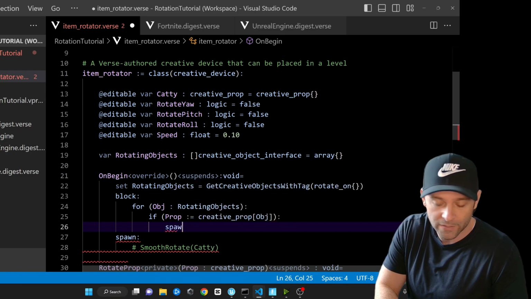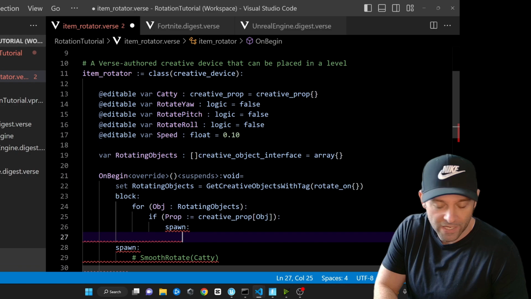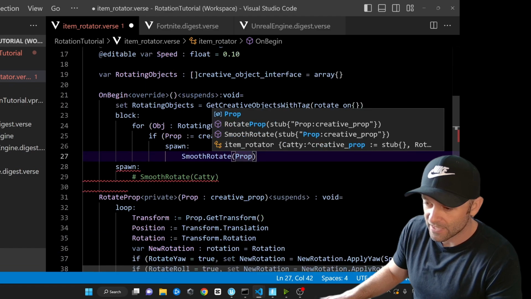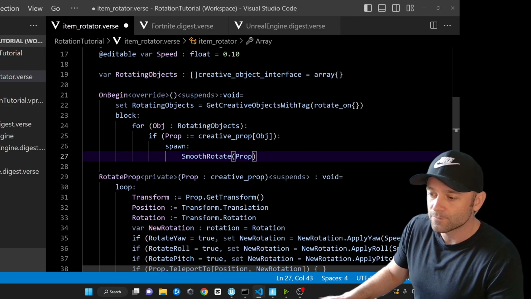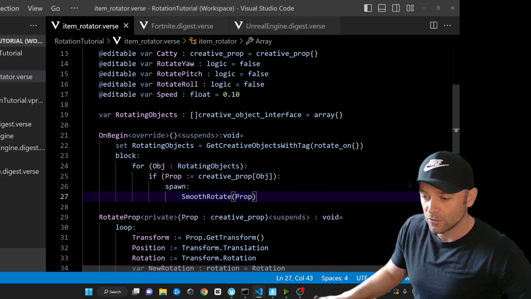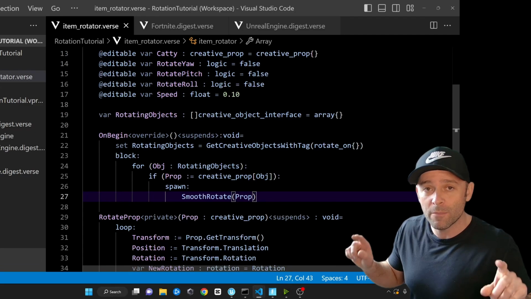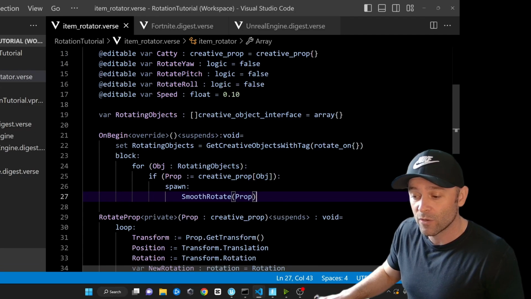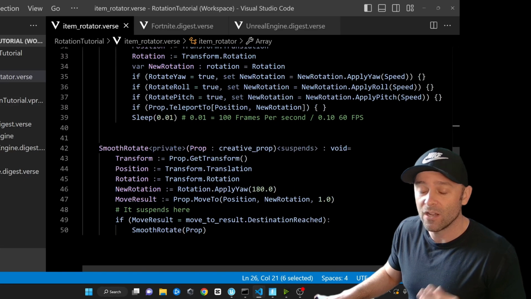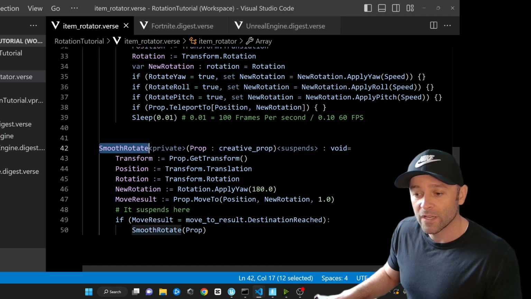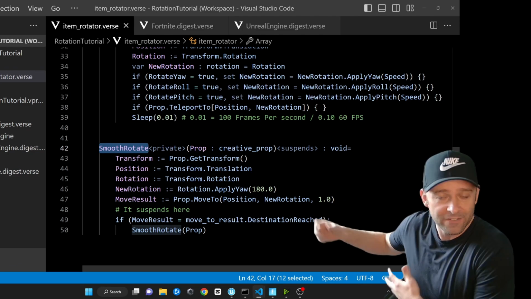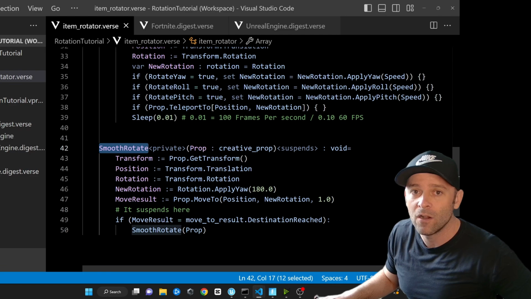Now what we'll do is we'll spawn, and I'm going to say smooth rotate, and we're going to pass in the prop, like so. Let's delete these. So smooth rotate our prop, like so. That's it. Loop, spawn. So for each object that we want to spin, it's going to create a new asynchronous function call. So spawn, smooth rotate. If we had 100 objects, it's going to call this function 100 times. It's going to add this function onto the call stack 100 different times, and each of these are going to operate on that object.